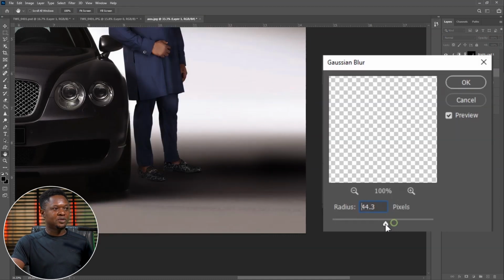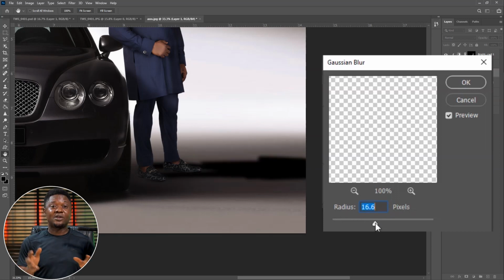Then you have to take your blur up. You cannot tell the shape of the car through its shadow. You don't need to be able to see the shape of the man through the shadow. So we have to blur it so much that you will not notice that it's the shadow of the man.